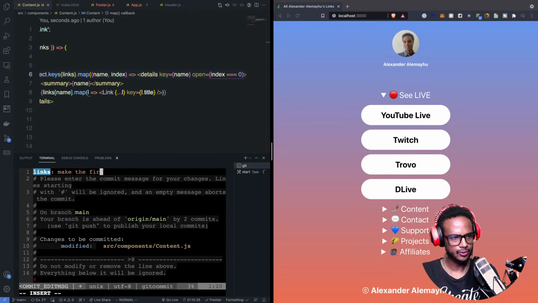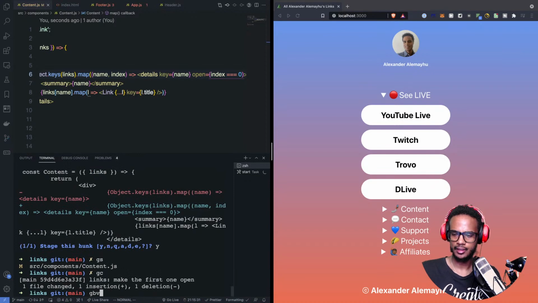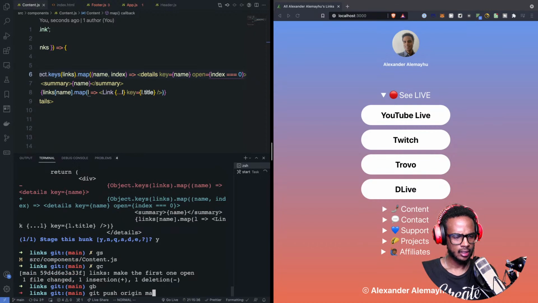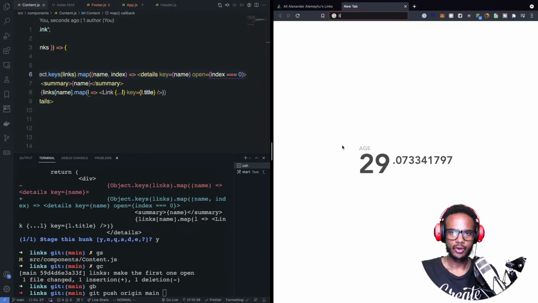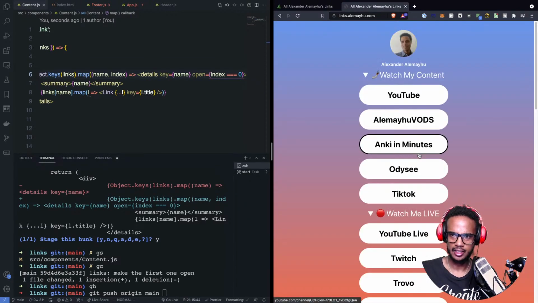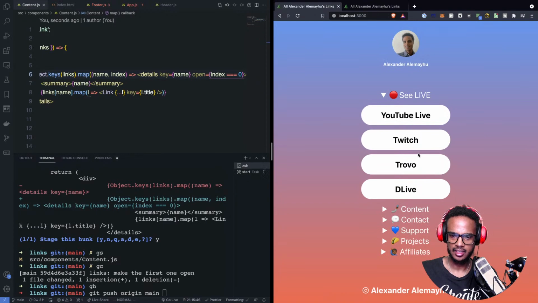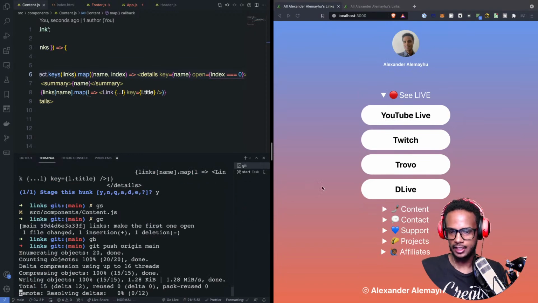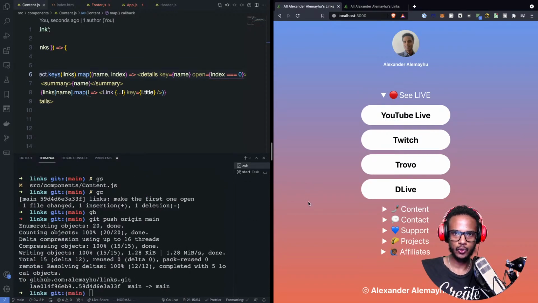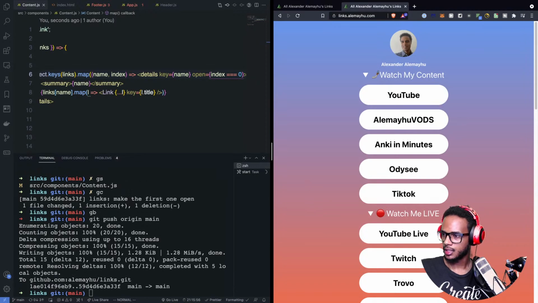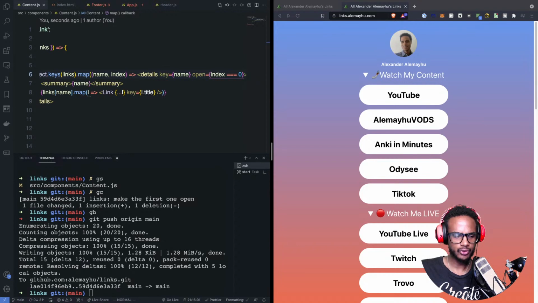Links, make the first one open. We should ideally just use the URL and store that, but it's fine. Let's do a before and after. Currently, this is how it looks, right? It's kind of messy. This is the after. It's not perfect, but I like this better. Let's push that. It's using Vercel for the deployment. This was something I wanted to do for a while now.